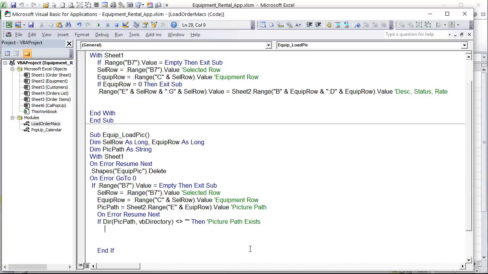Now we can write some code to display that picture. So with .Pictures.Insert, and what are we inserting? The picture path. Okay, so we're going to insert that picture. But what do I want to do with it? Once it's inserted, I want to define it. So with .ShapeRange, that's the picture itself that we're focused on. I want to do a few things. I want to lock the aspect ratio, because I want it to show up properly, equals msoTrue.